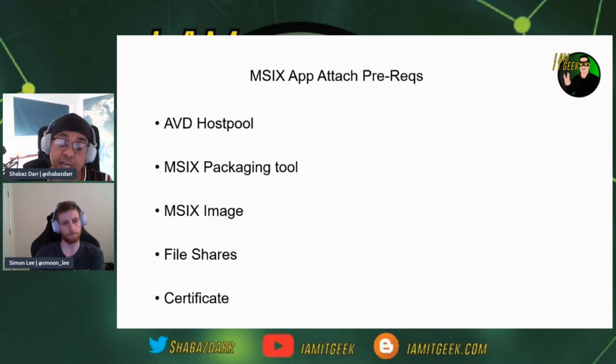I mentioned file shares a few times, so within AVD, Azure Files is the perfect service for this, because you can upload your image, your VHD file, to your file share, and then that can get attached to your session host as and when you use the application.